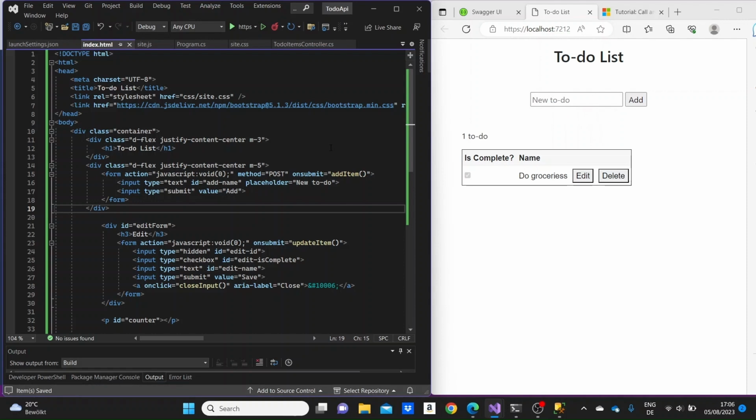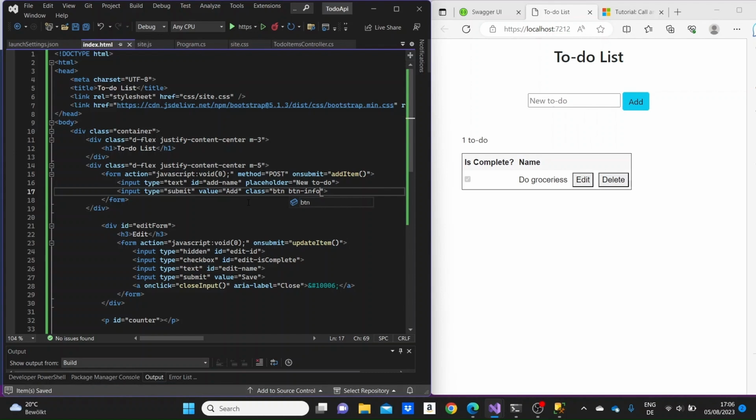Now we're going to need to do the same thing for this edit form that we don't see now, but we see when we click on the edit button, because this is what is being done in the JavaScript. In the meanwhile, we can add a class button info to this add button, so it looks visually a bit better. This is a Bootstrap class as well.